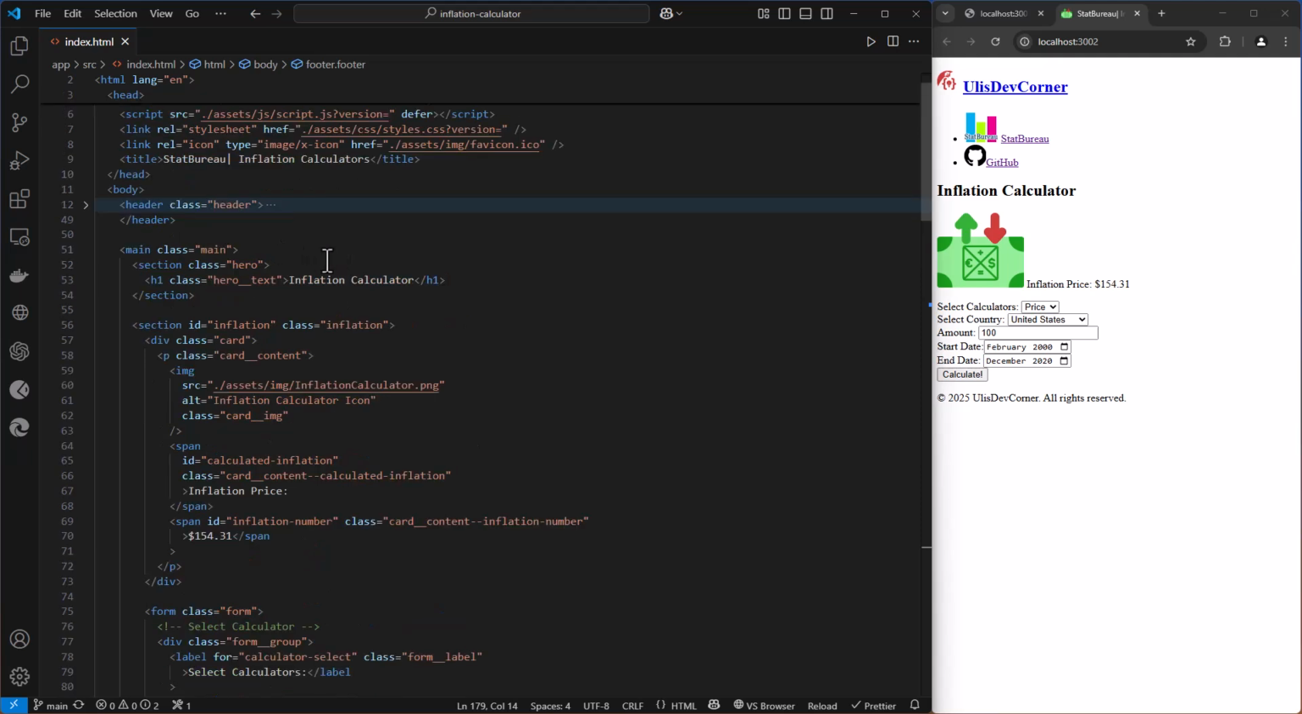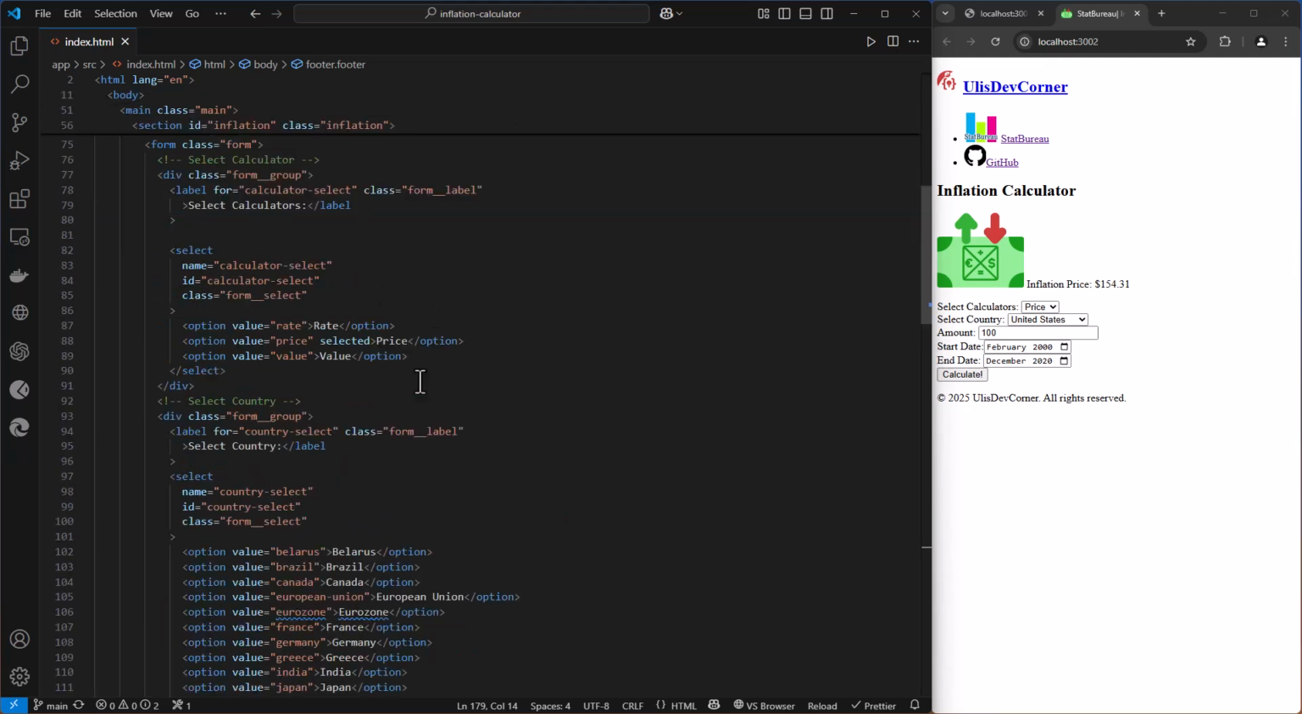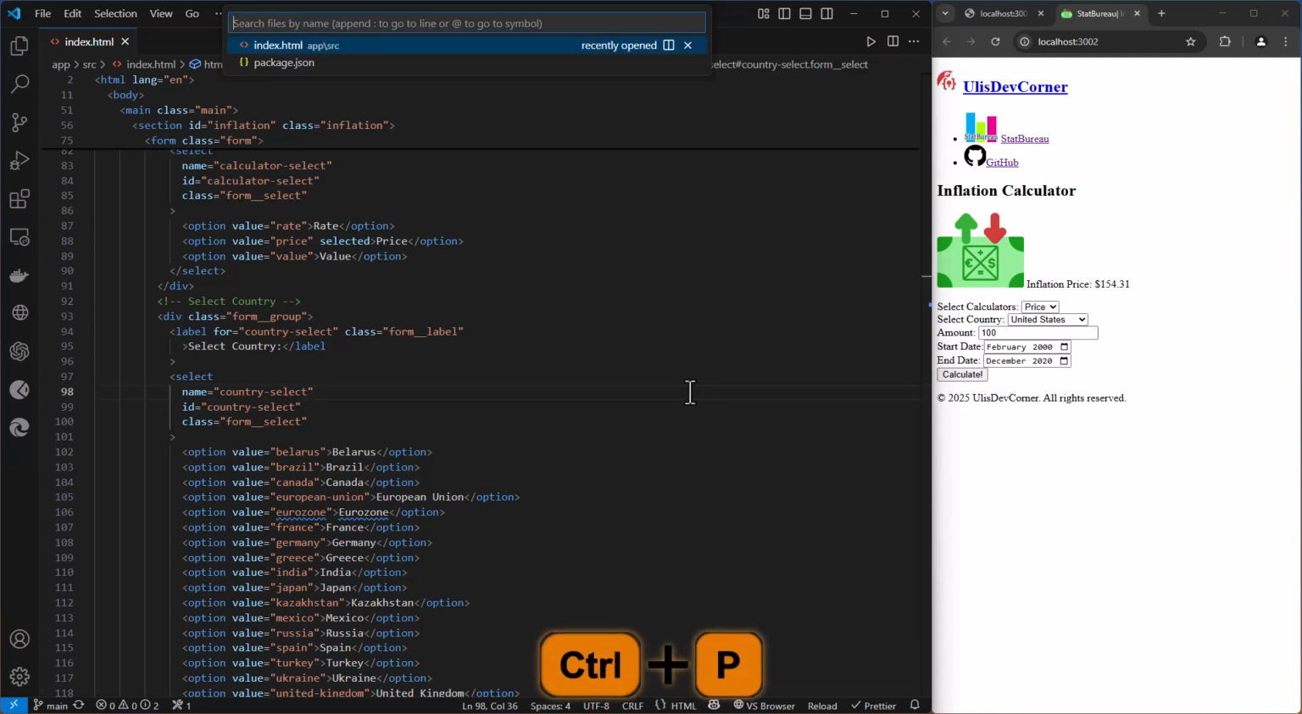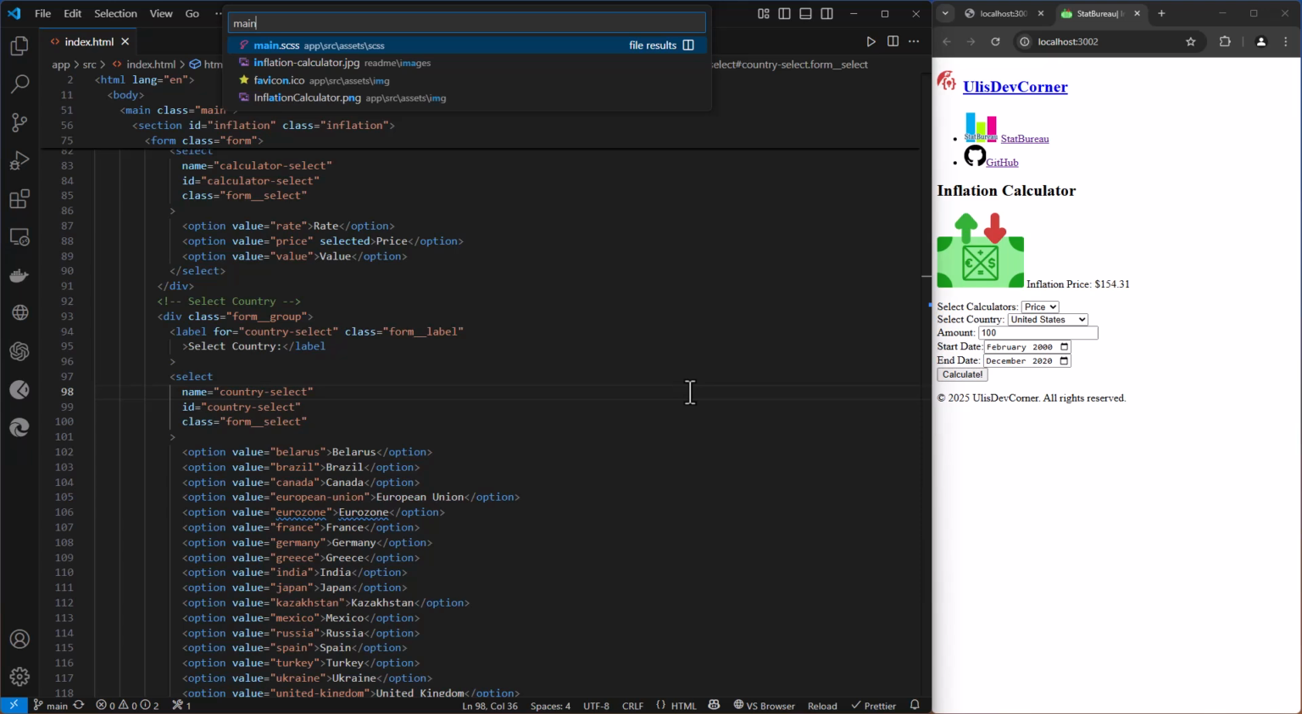I use different stuff here. For example, for the classes, the BEM concept. For the form fields, I use an ID with country selection and so on to get all the stuff later in JavaScript. Let's open our main SASS file with Control P, and then we have this main, and we can open here the SASS file.